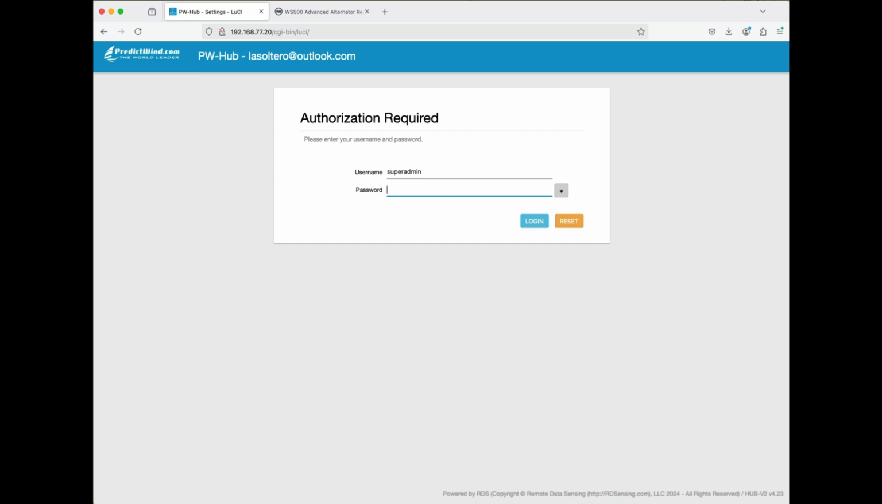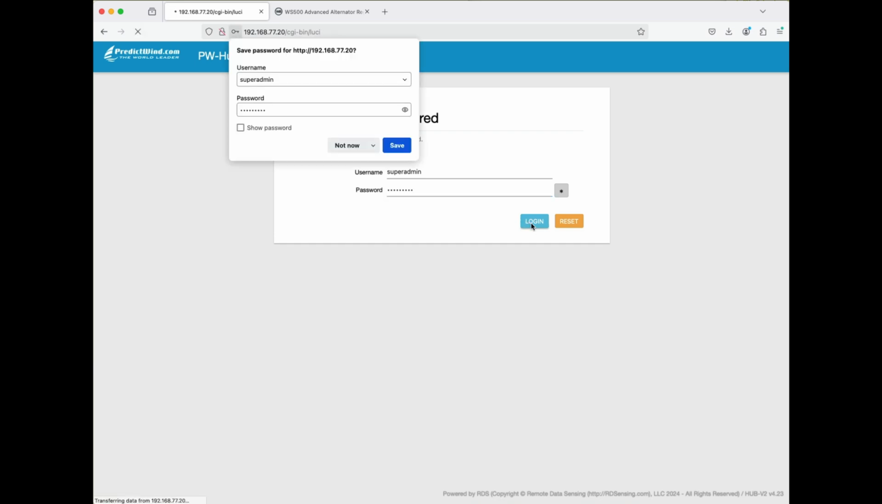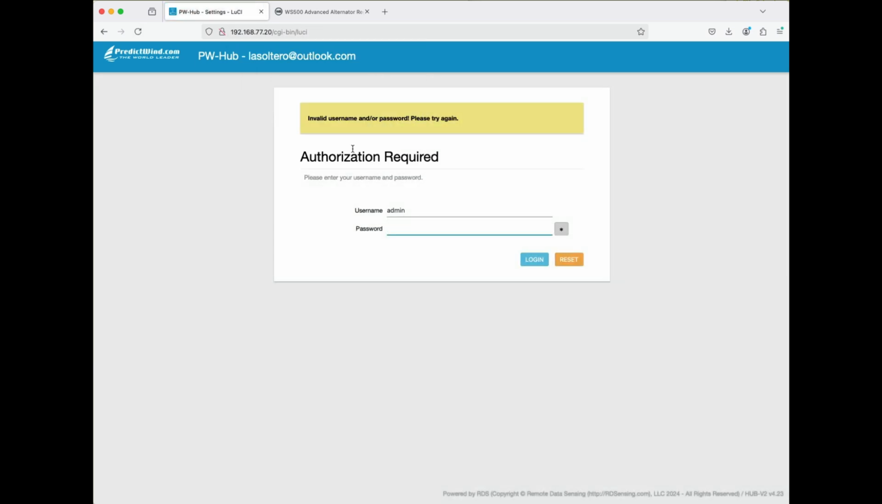The default password for superadmin is superadmin unless you've changed that. Oh, well, you've got to spell it right. And again, you've got to spell it right.